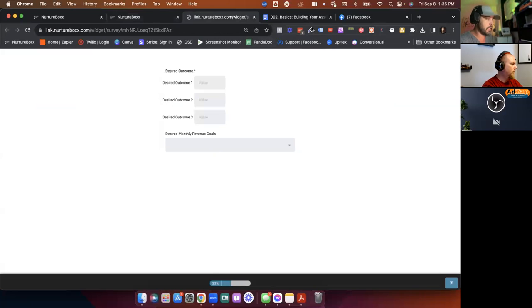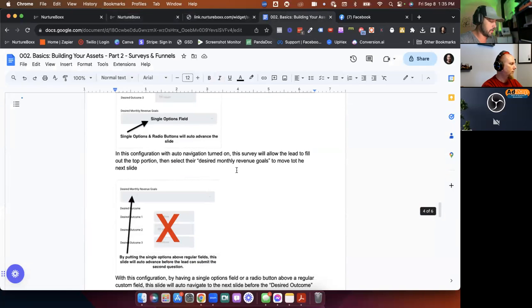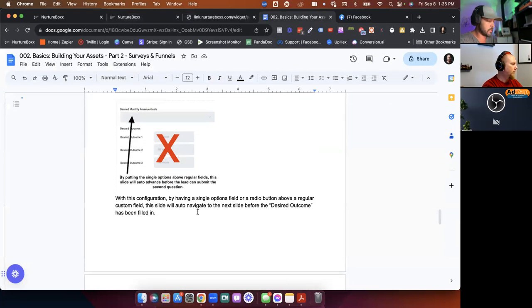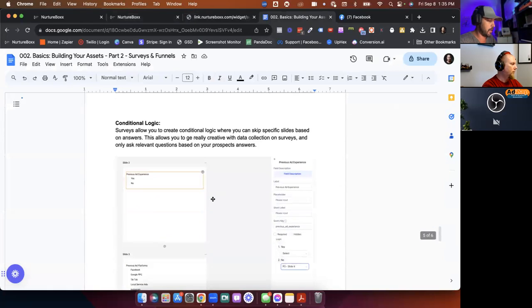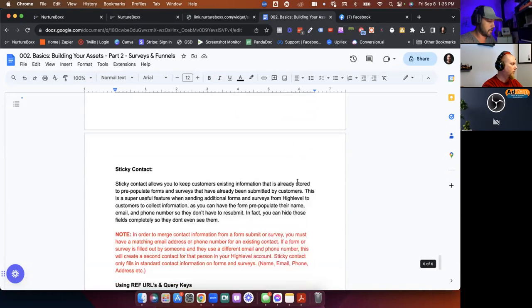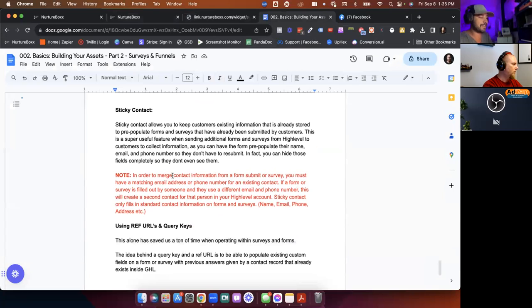All right. So in this document here, I broke down several different things. I've covered this on the survey logic right here, as well as right here. This is basically all we need to talk about. Now, sticky contact, like I said, there's some gotchas here. There's notes to be aware of. And what we do to get around this is we use what are called ref URLs.